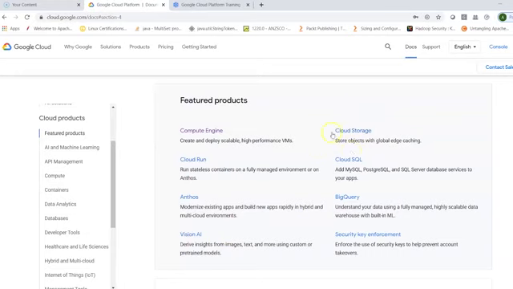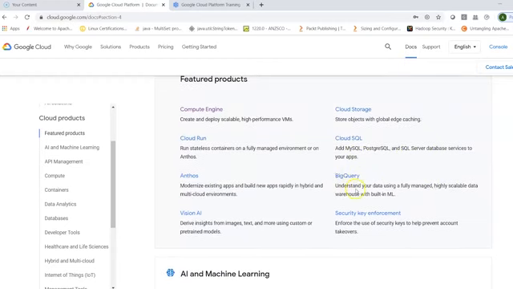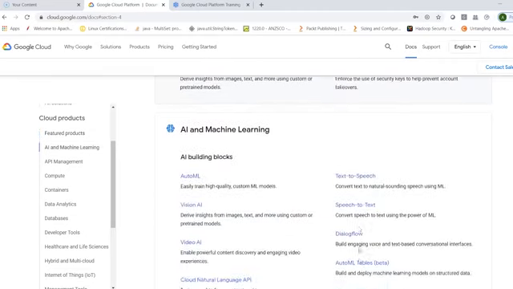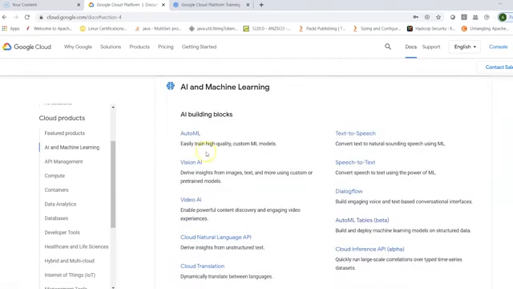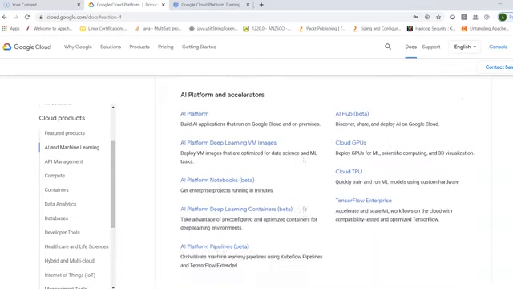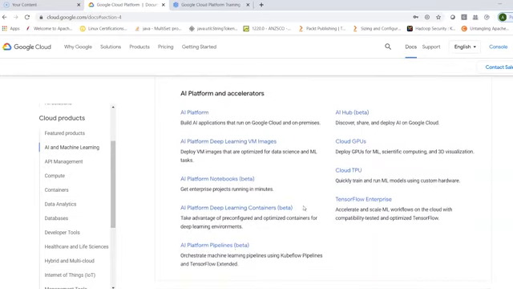Cloud Storage allows you to store any kind of data, whether that's an object, so it acts as an object storage. You have Cloud SQL, which is a ready-to-use service where you would be using MySQL, Postgres, or SQL Server database services. You have BigQuery, which is a data warehouse that allows you to store your structured data. And then you have your AI and machine learning related products: AutoML, Vision AI, Video AI, text to speech, speech to text, and so on. You also have different platform accelerators which can be used.